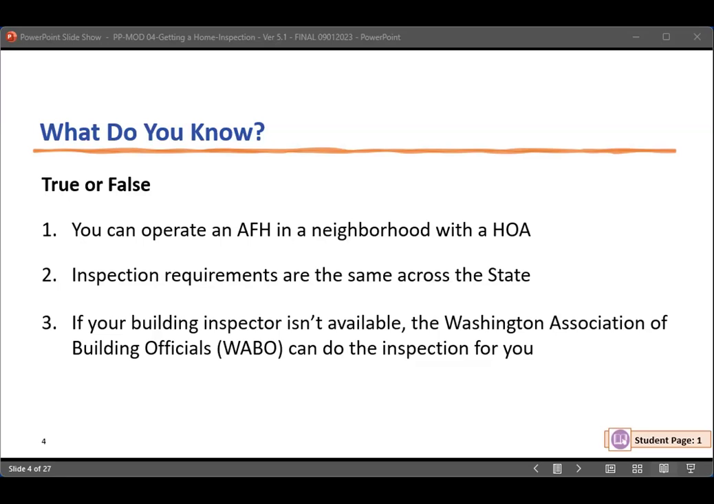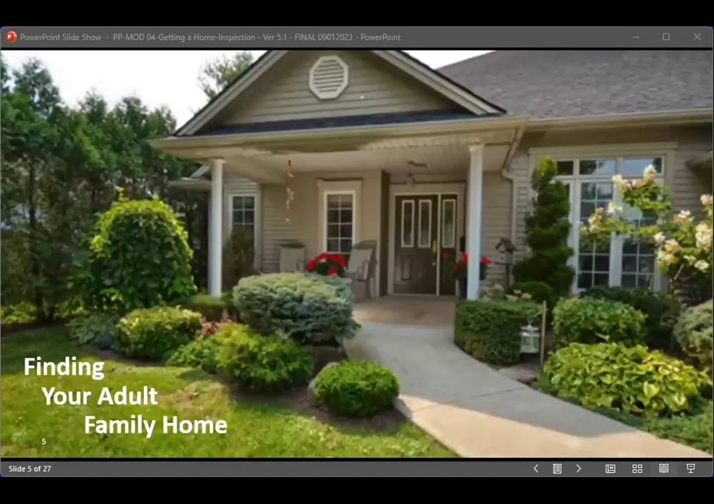Okay. So now we're going to go into finding your adult family home. So there are a variety of ways to find an adult family home. Regardless of how you find your adult family home, it must pass all required inspections. So you need to be sure that it will meet this requirement before you lease, rent, buy, build, or remodel.